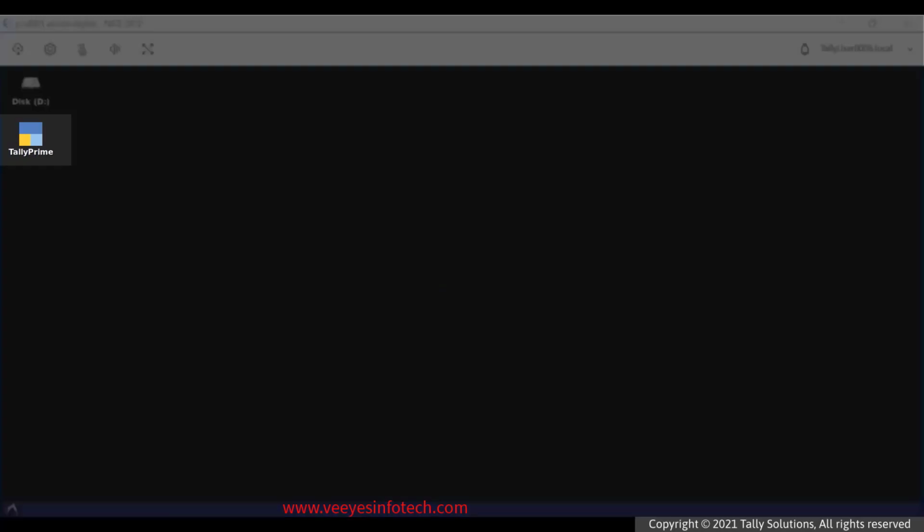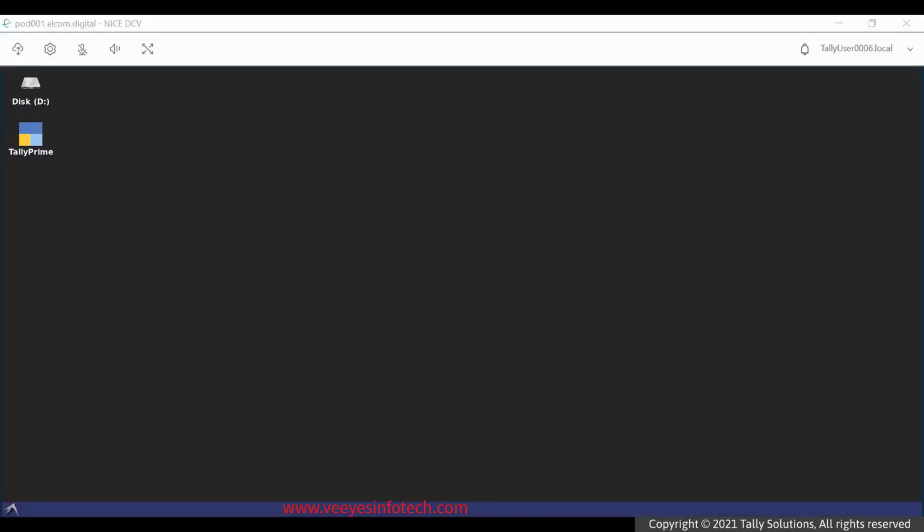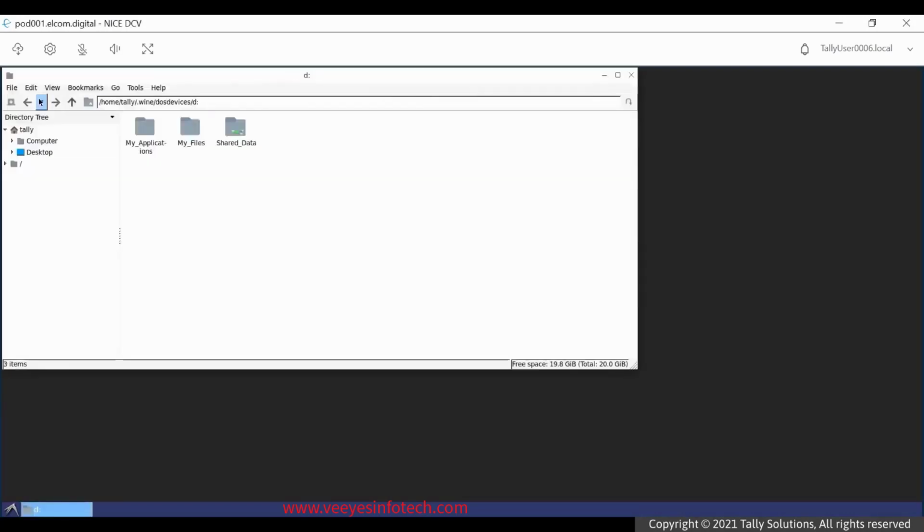Tally Prime is pre-installed in this computer. And here is your storage drive. The storage is exclusive to your virtual computer, except when you want to share the files in a multi-user setup. There are 3 folders provided by default.